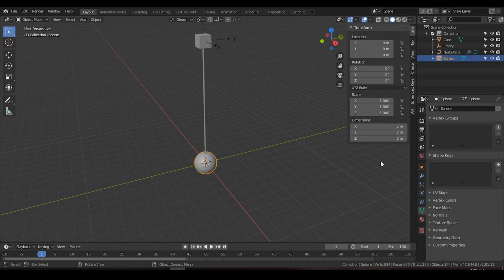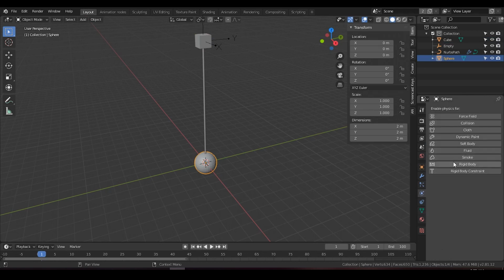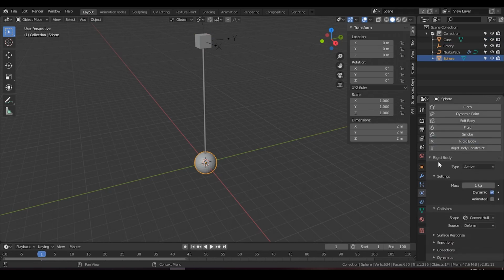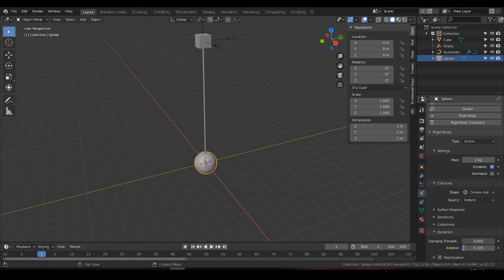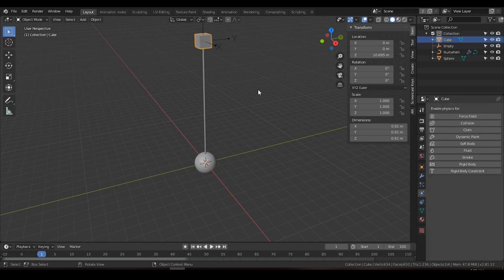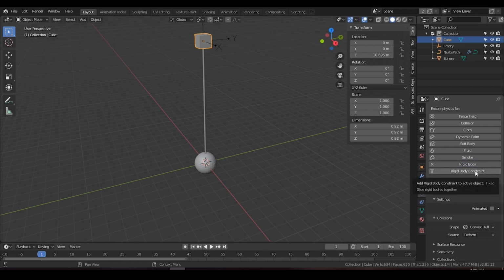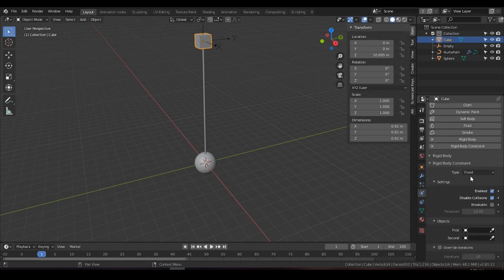The next thing for physical simulation is I need to add a rigid body to our sphere, and I will turn down the damping translation so that the pendulum can work forever without energy loss. I go to the cube and turn on the rigid body, but set the type to passive. I also need to set a rigid body constraint and set the type to point. I need to select both cube and sphere.